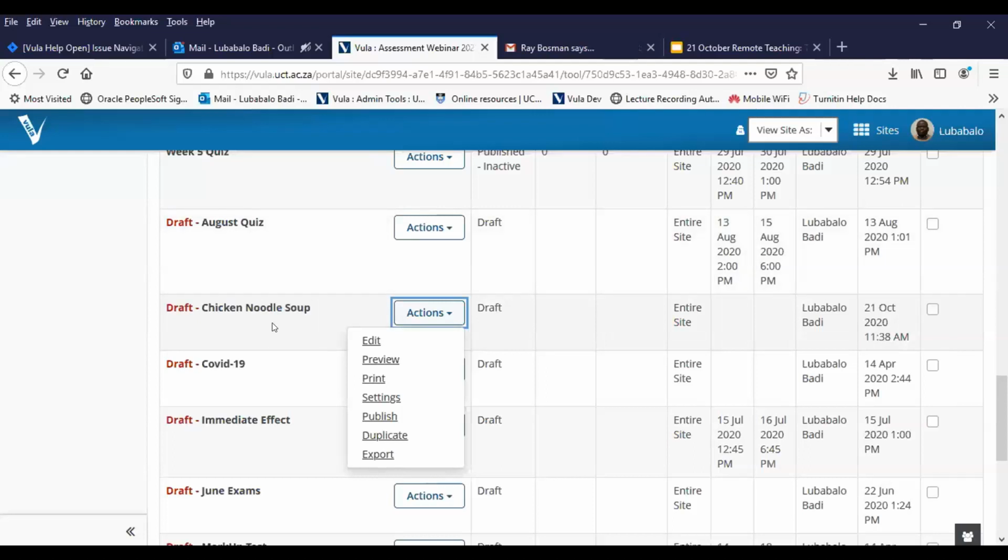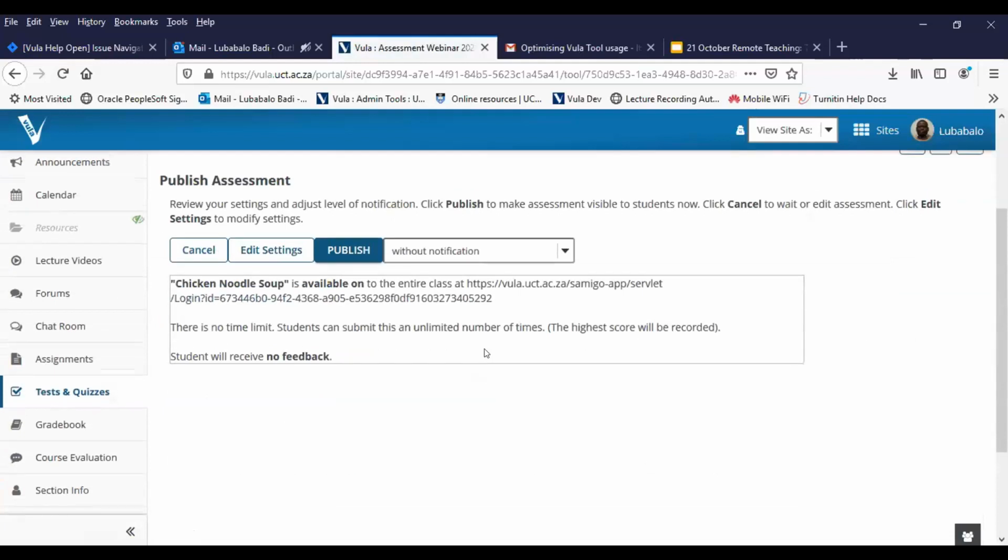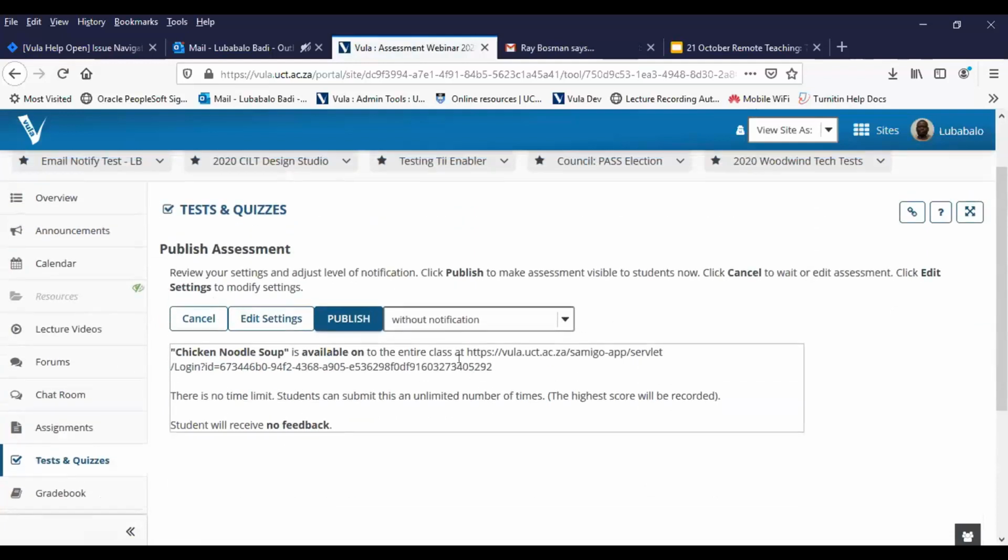Right. So I'm done setting up the assessment. So I would like to release this assessment. I want to publish it. So I would go to the assessment, either go actions, edit, or I'll just go actions, click publish. You'll notice there that when you're about to publish, this is what it gives you.